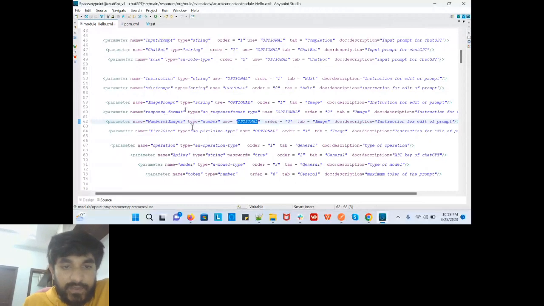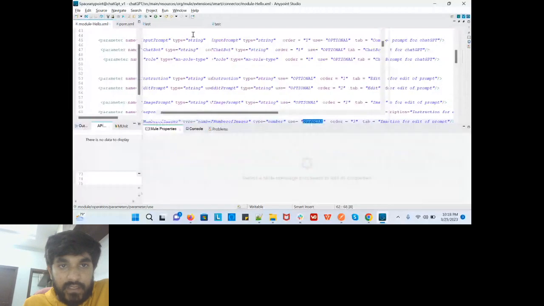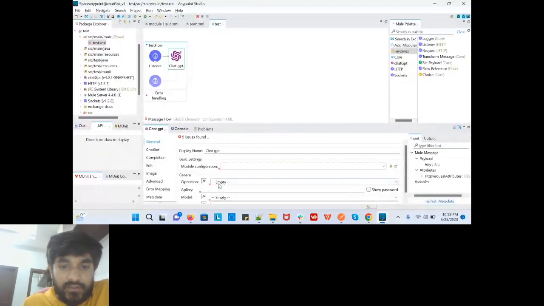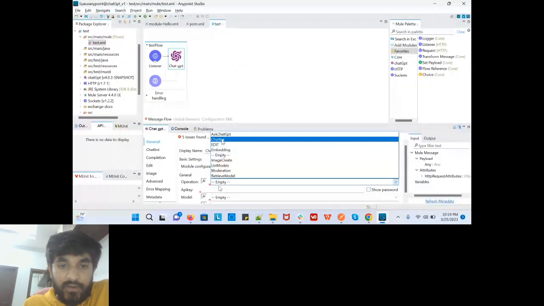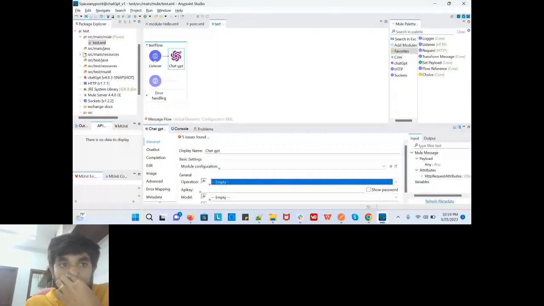there is one concept called catalog in the XML SDK. Catalog basically, you have heard about the enum function in RAML. So it's the same thing here. So how do these drop downs come? If you want to make drop downs here in the XML, in any connector, you need to use the concept called catalog.